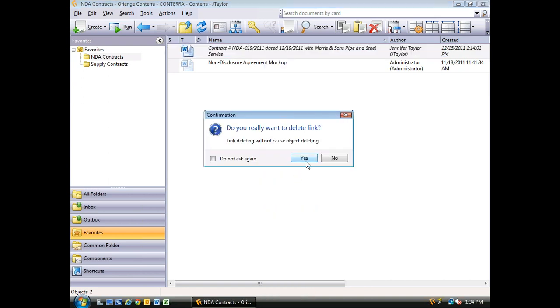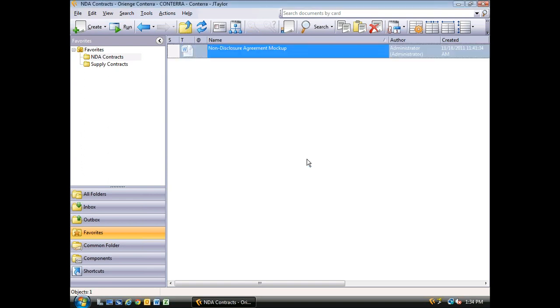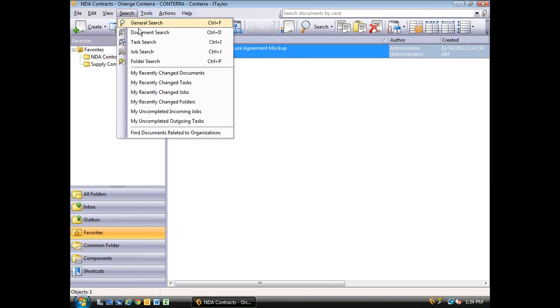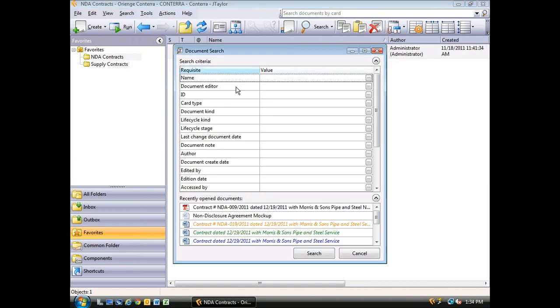Delete the link. It reminds you, Contera says, you can delete this link, but you know that we're not deleting the object, which is the document. I tell Contera, thank you for telling me that. And now it's not clogging up my workspace, but anytime I want to access it, and I'll run a quick search to show you that it's not deleted, search, and you can see that, you know, some recently used stuff, but I can say search for stuff that I created, Jennifer.